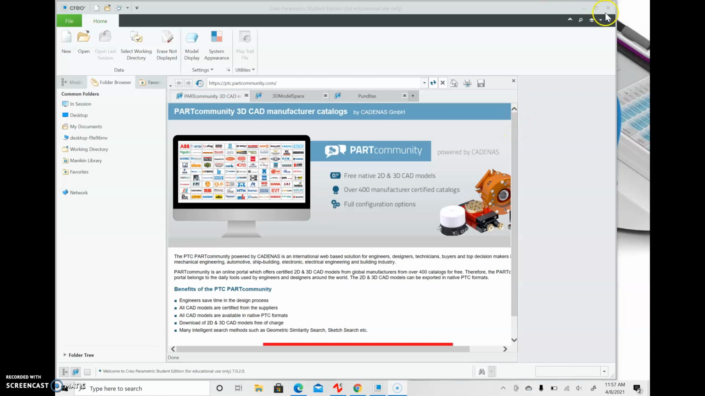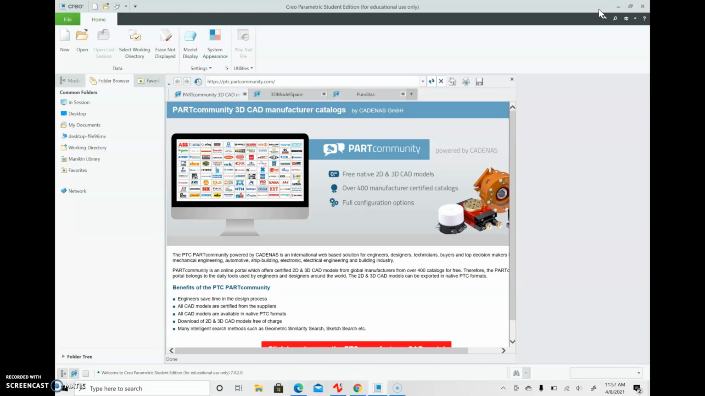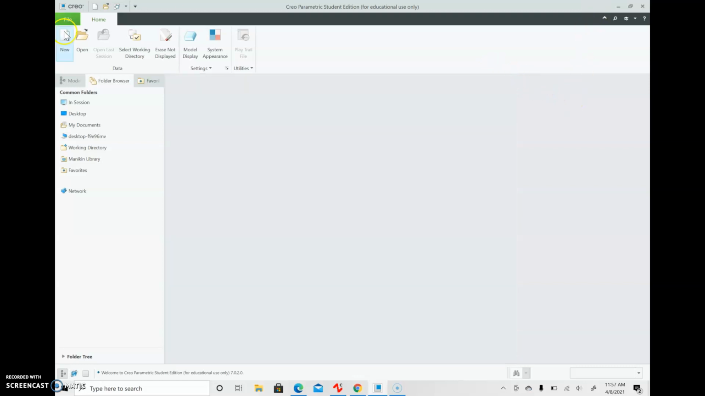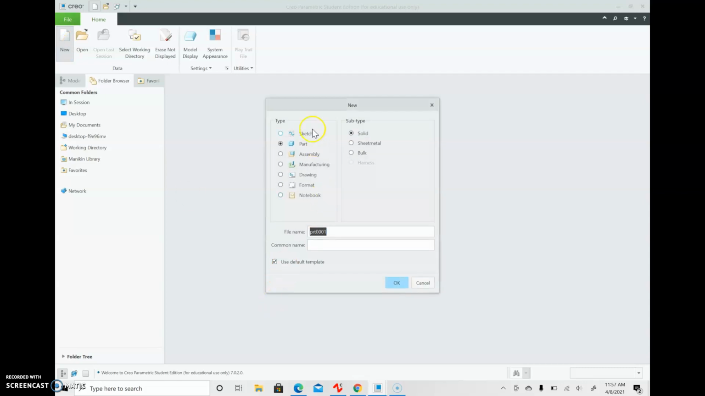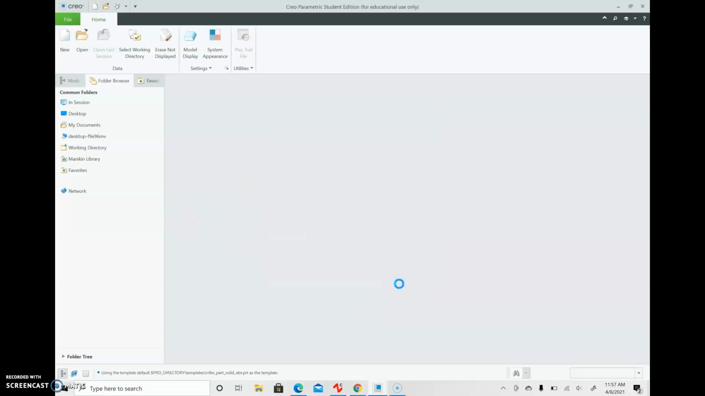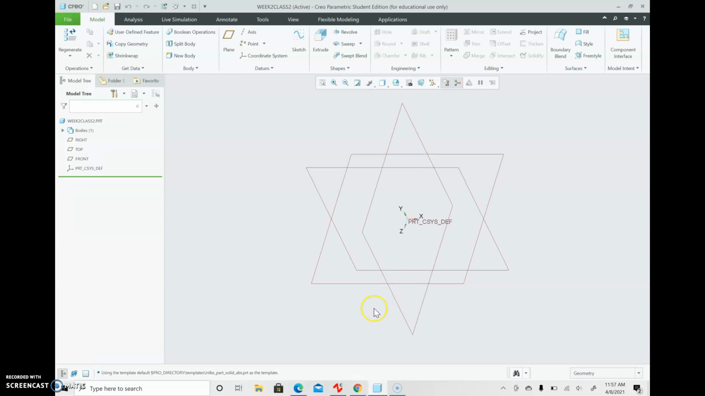Okay, so let's get a little bit deeper into Creo. So now, if you open a new Creo file, let's do again a part, and today is week 2, class 2, and click OK. So what I want to do now is show you a couple new features.